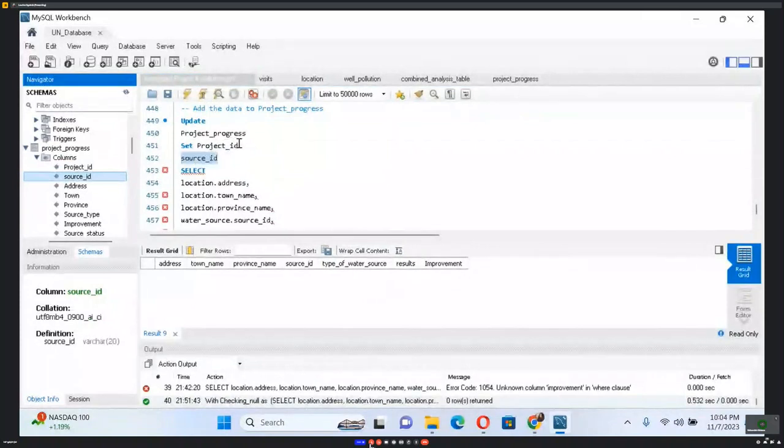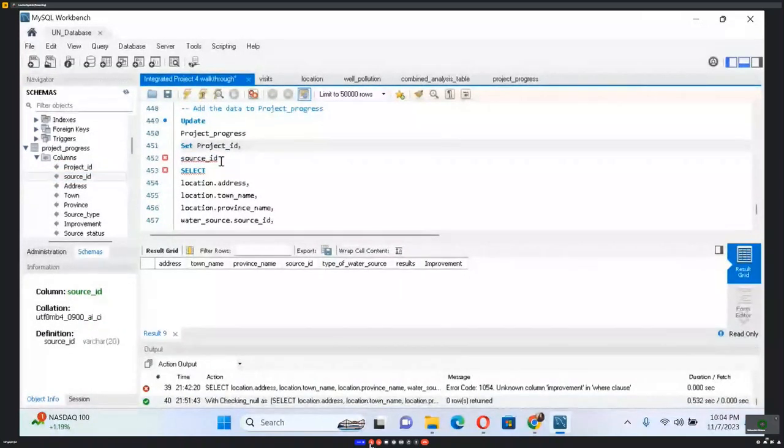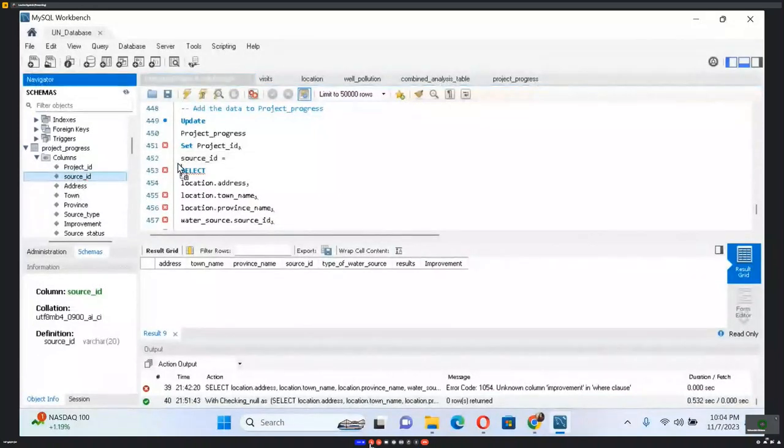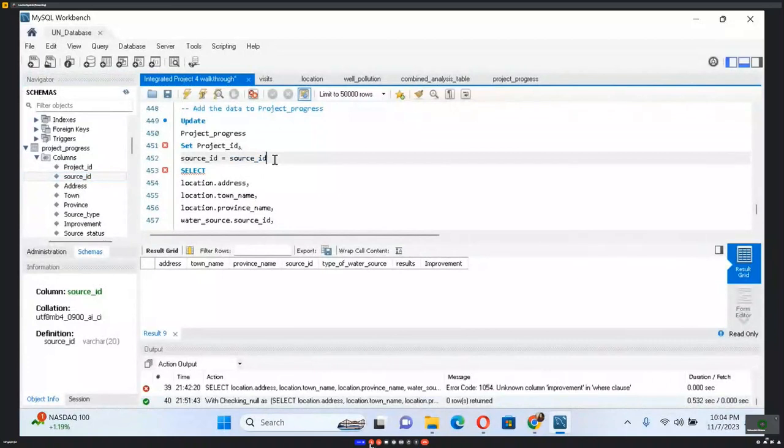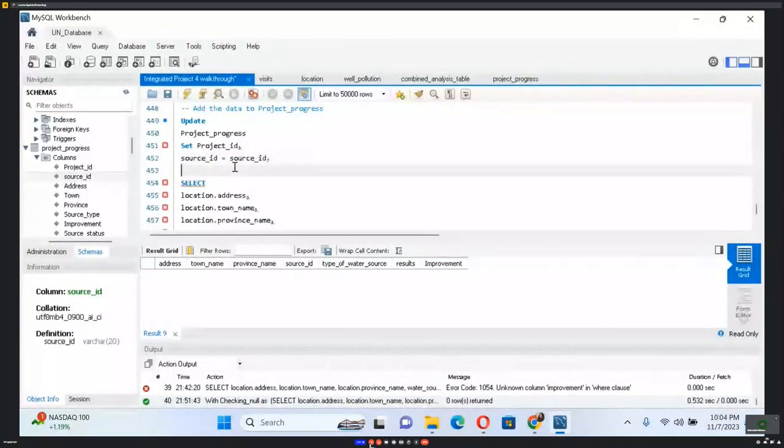So source ID will be equal to source ID again. We have a source ID. Is this right? That project ID, we will need to set it to auto increment something. So that one will bring us an error. We'll leave it for now.